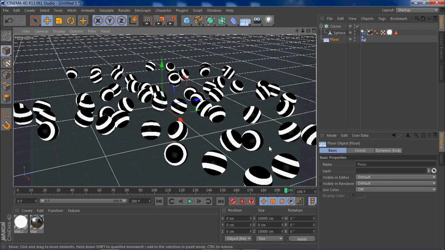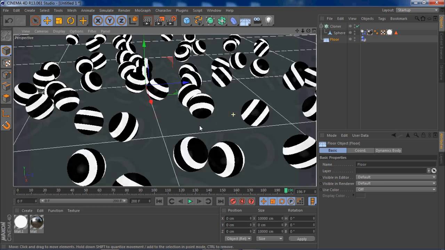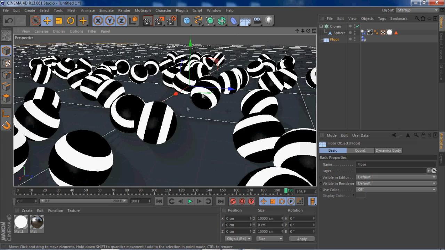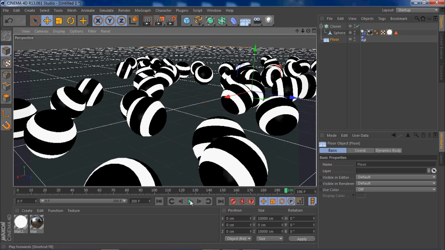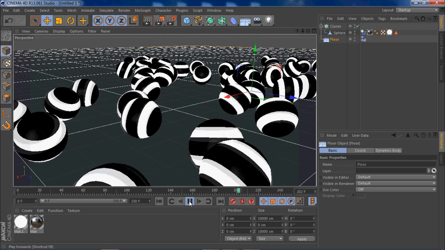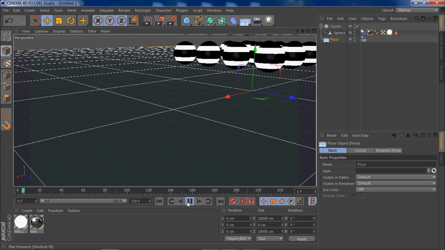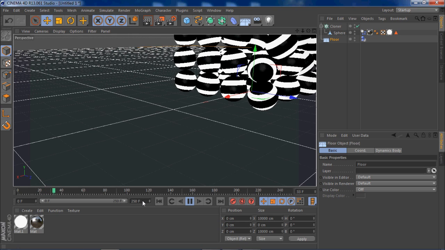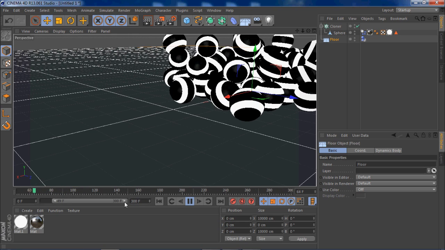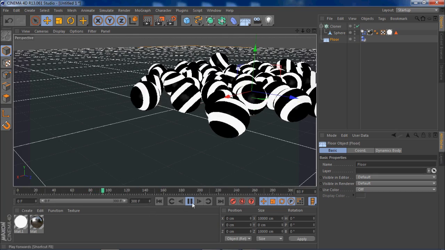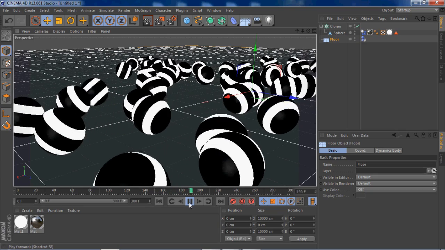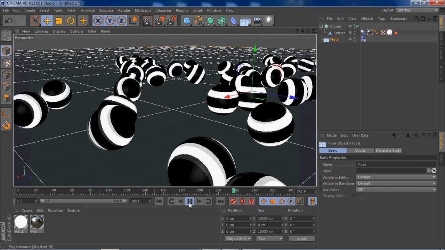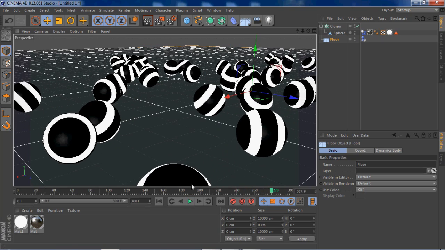I'm just going to zoom in and get a little bit closer shot here. Look for a good one. We're going to play it a little more, 250. I want them to separate a little more. Darn. 300. And right there. Okay.